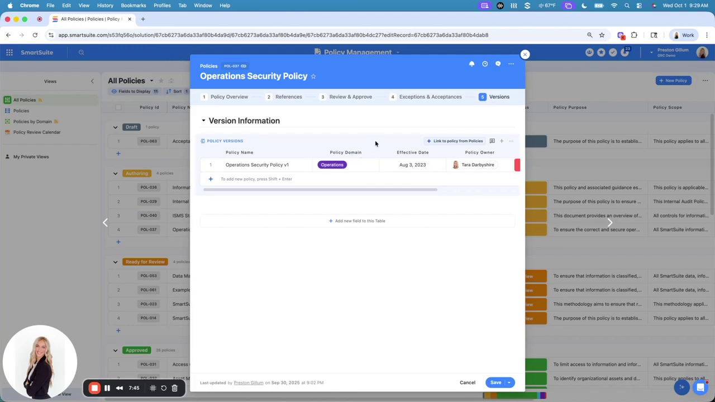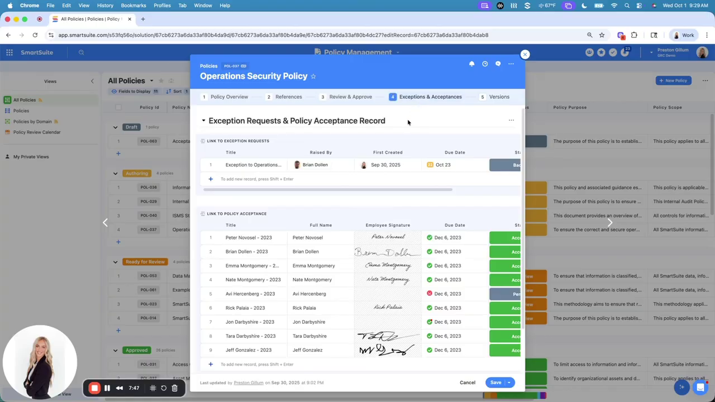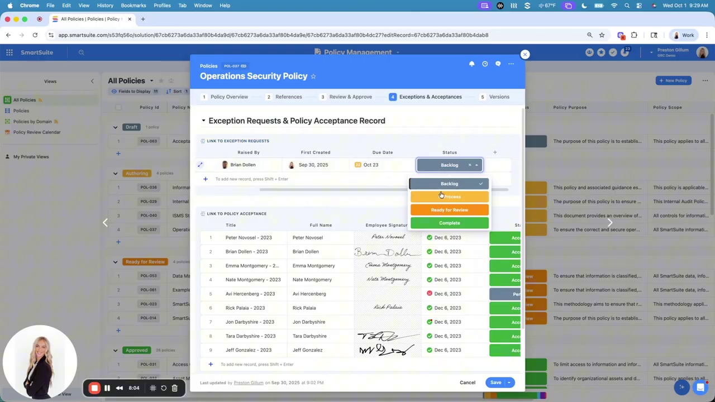Another key piece is capturing attestations and exceptions. Employees can easily attest to a policy using a SmartSuite form, which I'll demonstrate here in just a minute. Once it's submitted, it flows right back into the policy record, giving you a centralized view of compliance. For exceptions, it's the same story. Someone can request an exception through a form, and reviewers can track, approve, or deny it within the workflow. This creates transparency and governance around exceptions instead of them being handled informally.